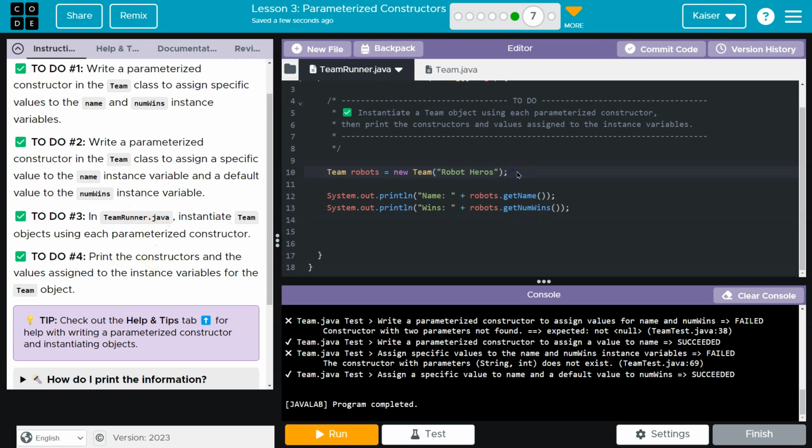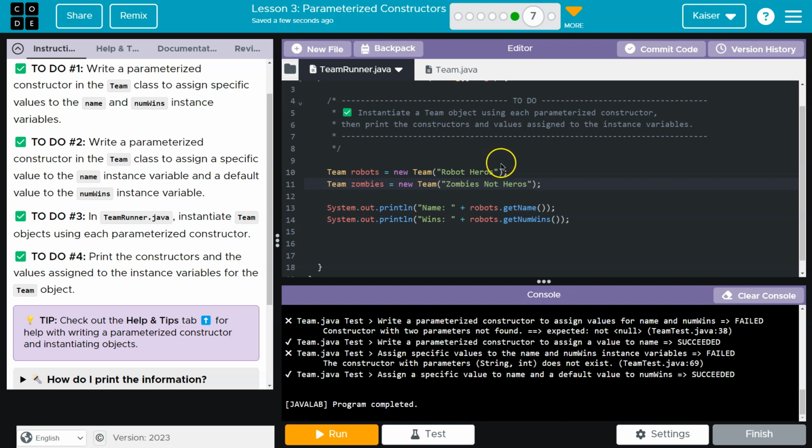Yep, so I'm going to do this and this, and instead of robots, I will say Zombies, not Heroes, because I'm funny. And now let's have this one actually set a number of wins, and robots are heroes, apparently, so I'm going to do 78. No, I was not born in 1978. No, I am not 1978 students. If you make that joke, you fail my class.